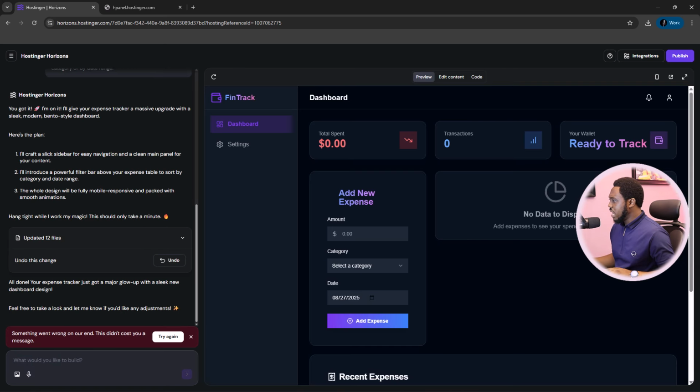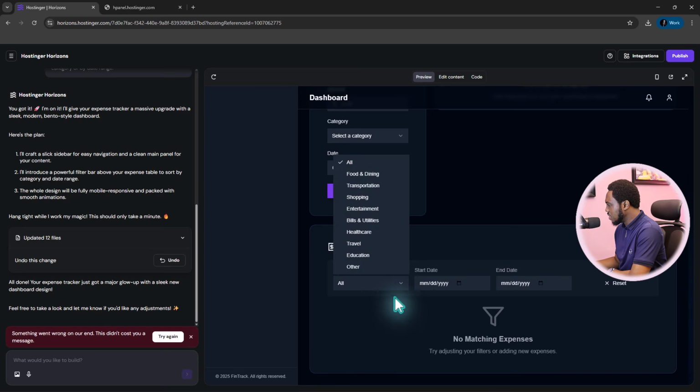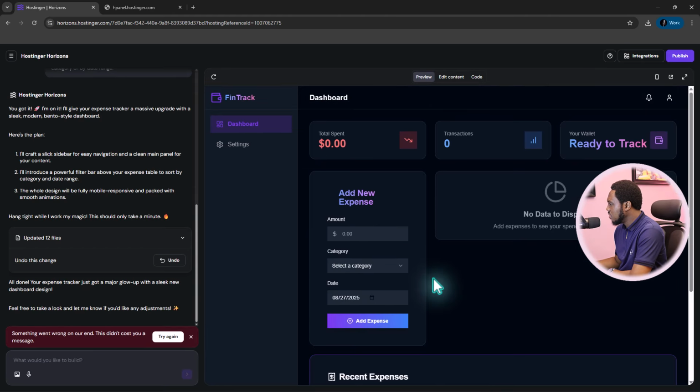Good. All right, so this is done here. However, I'm seeing here it says that something went wrong. This didn't cost you a message. You can try again. I don't know what's wrong there, but I can already see a dashboard here, and I can see this looks more like a bento style here. So I can now filter this down by category. I can filter this down by month, start date, end date. I can reset this. Oh, this is fantastic.